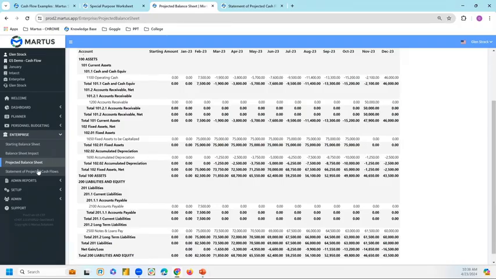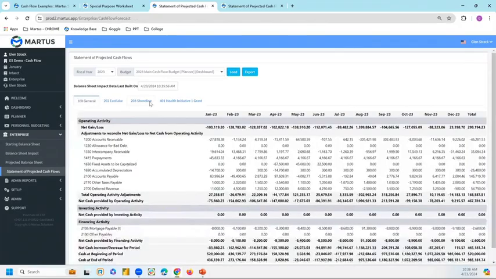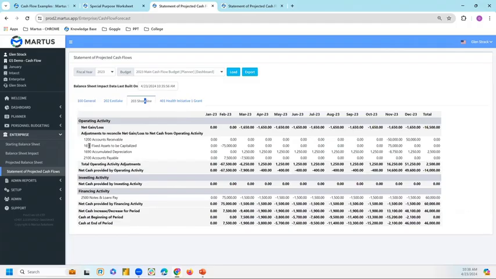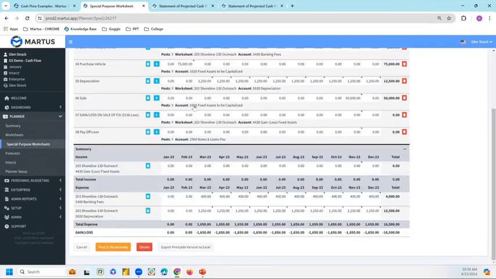Now for the cash flow, and we're going to hit load, and we're going to Shoreline. And here we have our accounts receivable, fixed asset to be capitalized, and accumulated depreciation all having an impact on cash. And you can see the $50,000 in AR coming in and out. We can see the fixed asset sale, so the purchase and the sale, and then the accumulated depreciation impact on cash. Very nice.